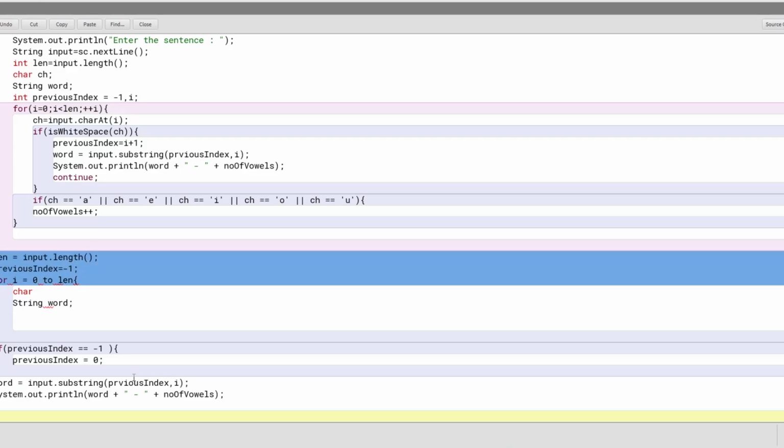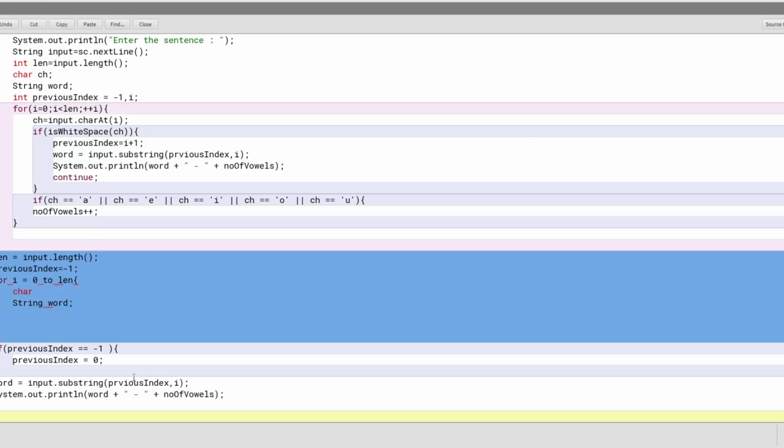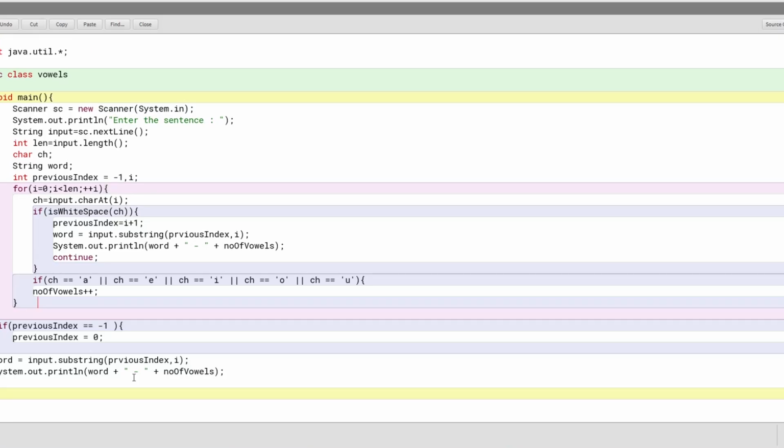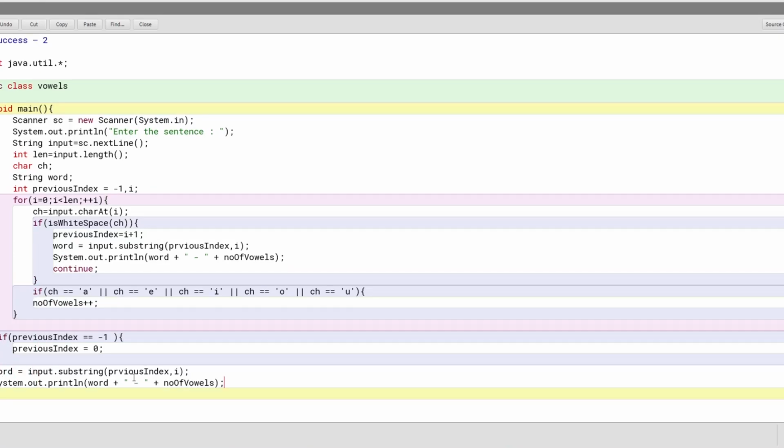Let's know all these things. And then after the loop, right? After the loop, if previous index equal to minus 1, then previous index 0. Word is equal to input dot substring previous index, system.out, which has to be at the end, and then semicolon. Yeah. What is happening? Oh, we need two, right? One for void main and one for class, right?